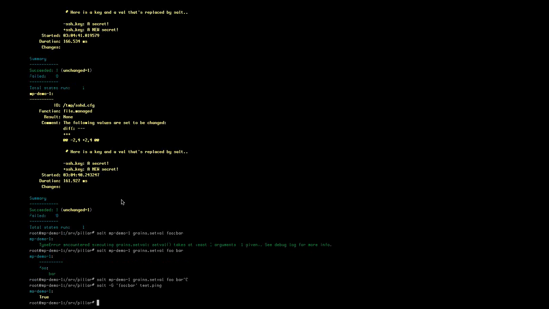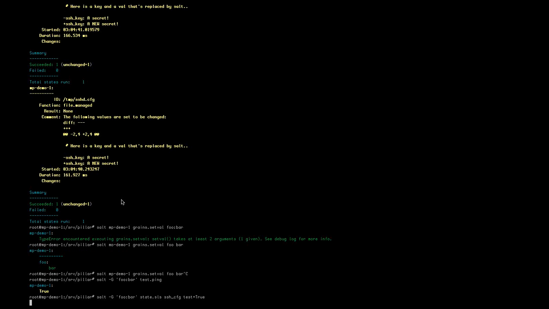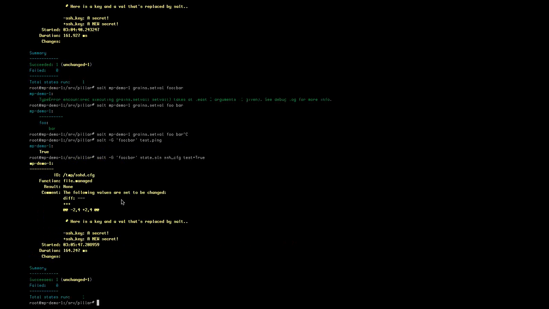We see that we were able to remotely assign a grain to a system and then target based on that grain. And then subsequently we can use that grain inside of a top file or directly inside of those SLS files to determine that based on that system information we're going to change how we're going to run.